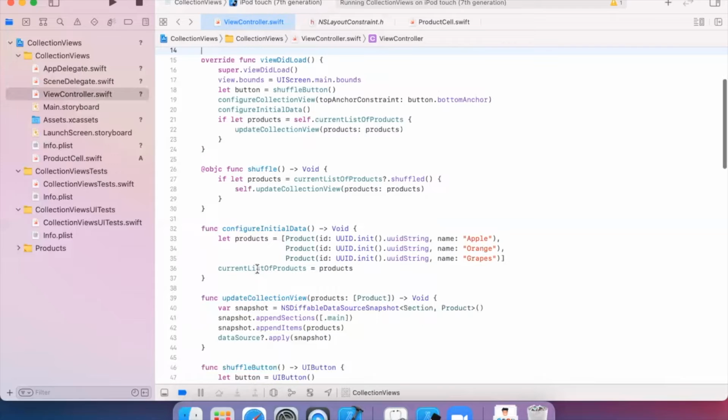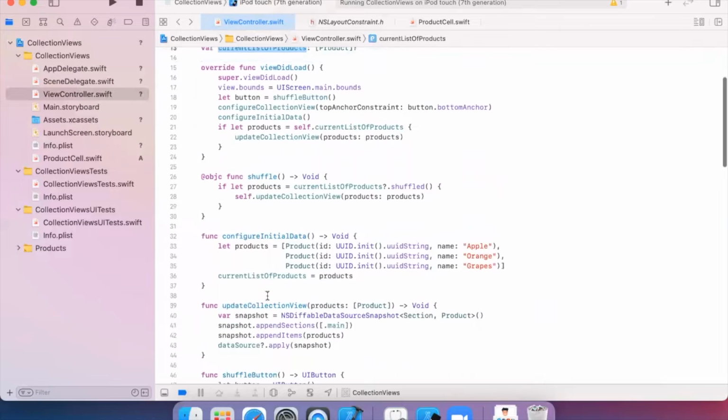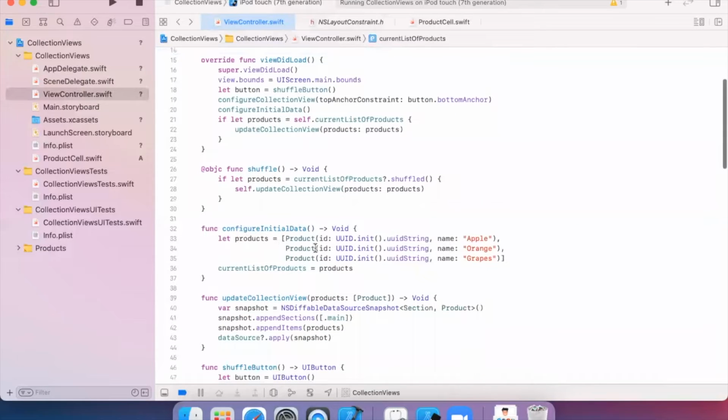And then I also specify to store these products in the self variable that we have created early on. So we have created a current list of products which holds on to that. We assign the list of products to this current list of products. And then finally, we update the collection view.